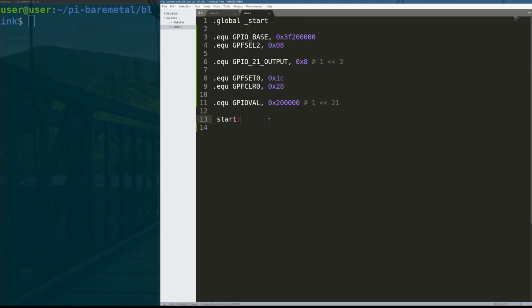Now, we need to write some code. First, we need to load the base address of our structure into a register. Again, we'll be using this to reference off of to store values to control the Pi. Next, we load up the value for GPIO 21 output to make pin 21 an output and store that value into the GPIO function select 2 register.